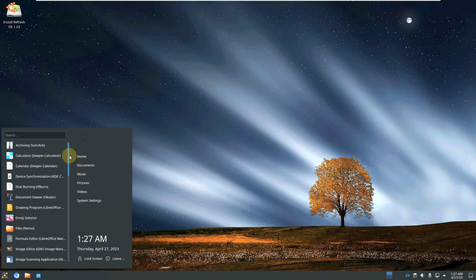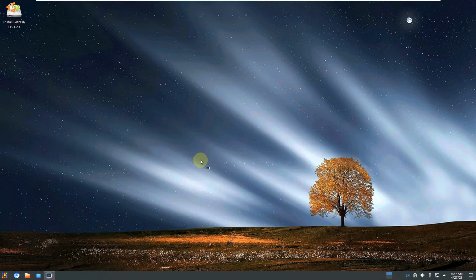Let's first check the system monitor and see how many resources are being consumed right now. And we have a GNOME desktop environment system monitor.